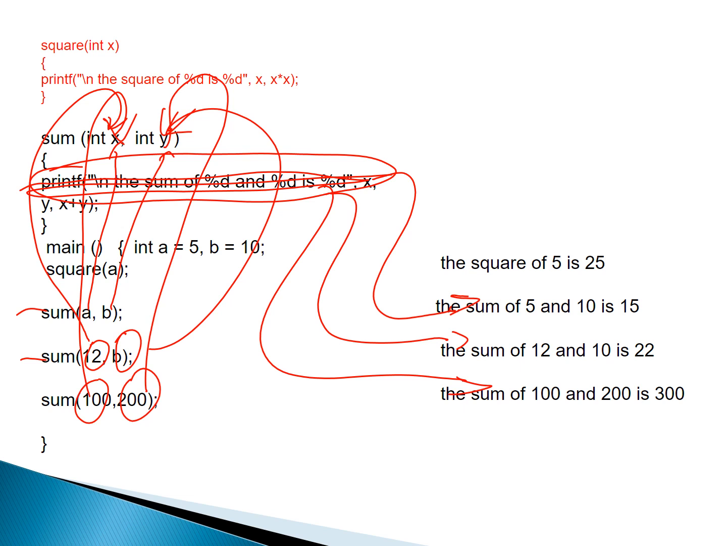You can see here in the second call that we have an immediate value and a variable. And here in the third call, both arguments are numbers, immediate values, 100 and 200. So we can send any combination. It depends on the requirement of the program or user.